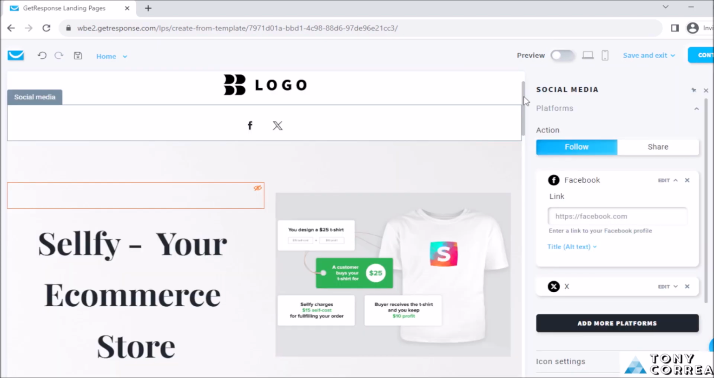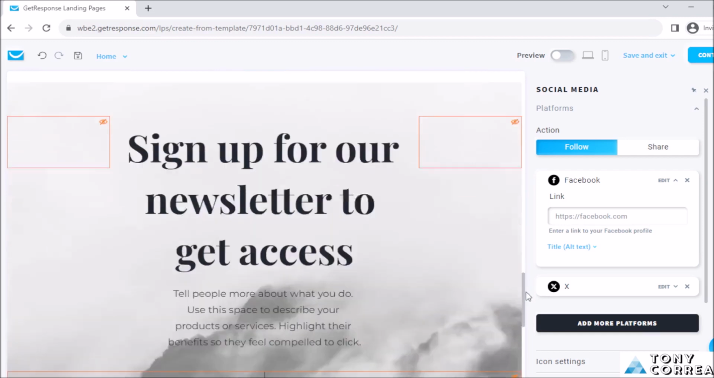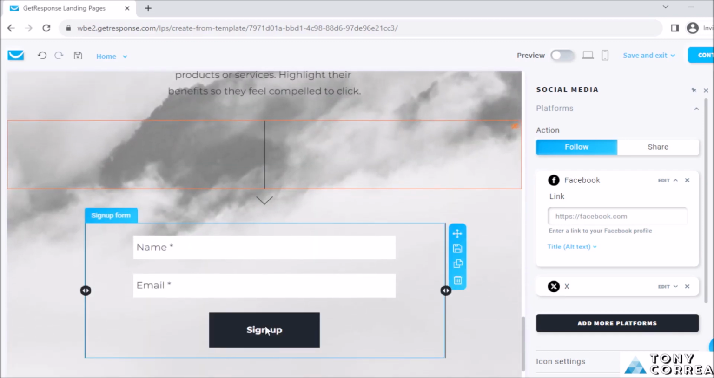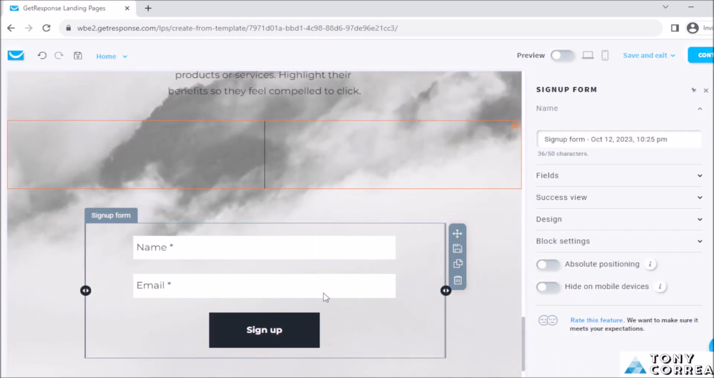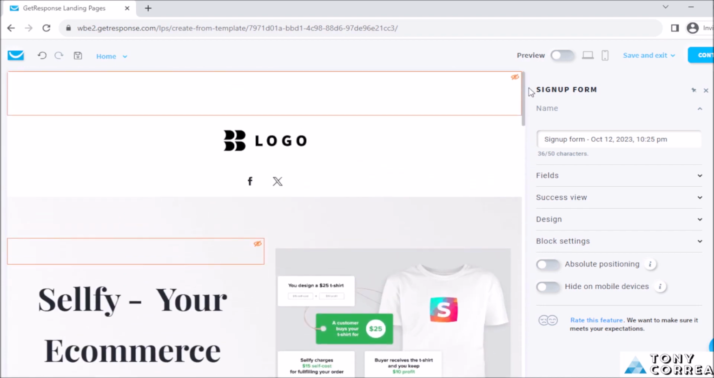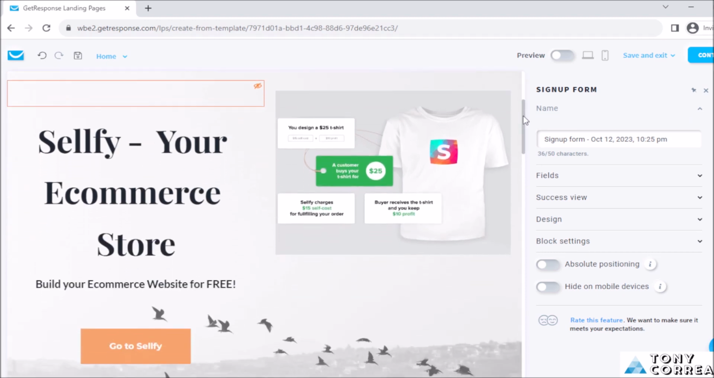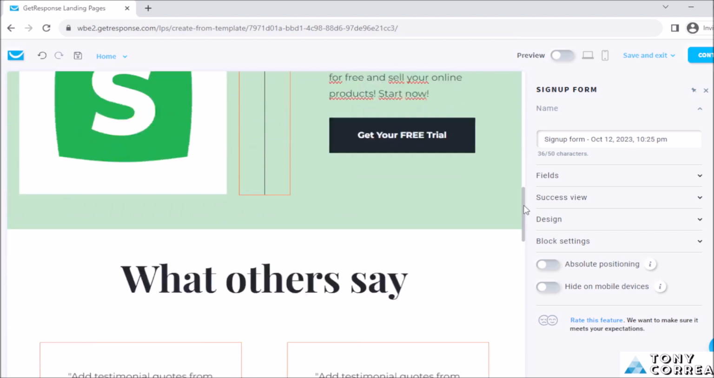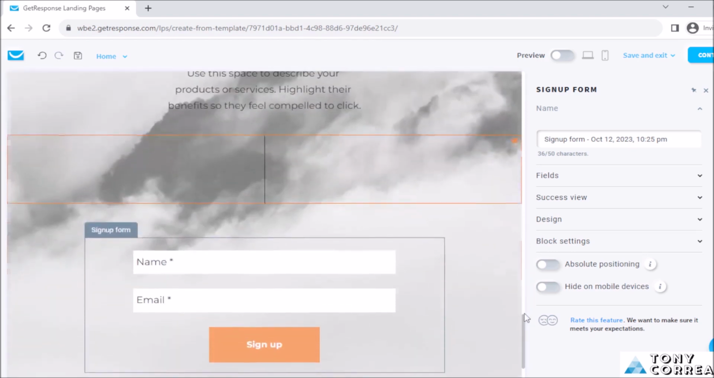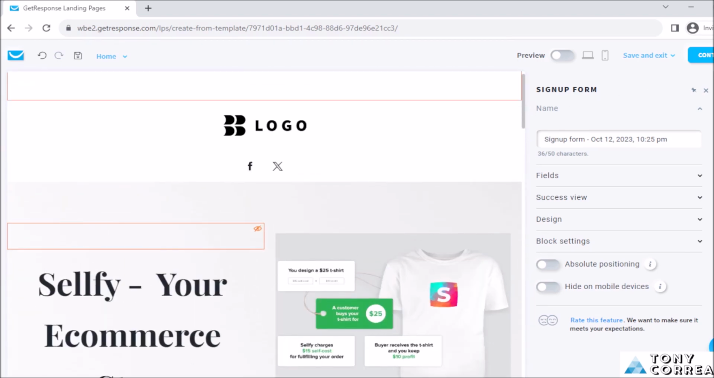Don't worry, because when the people click here, their emails are going to be collected into your GetResponse account. So, let's imagine that we have finished editing this awesome landing page. Obviously you guys are going to do it much better than me, and then we're going to continue here in the upper right side. Click continue.